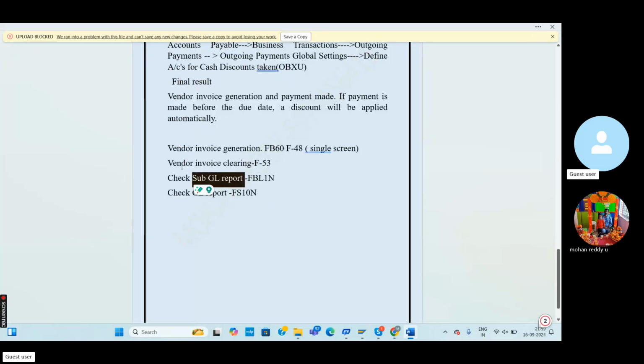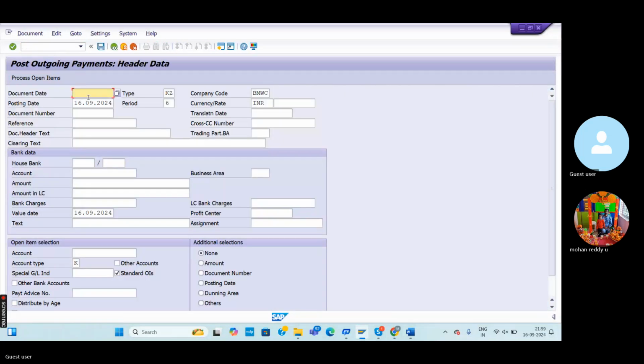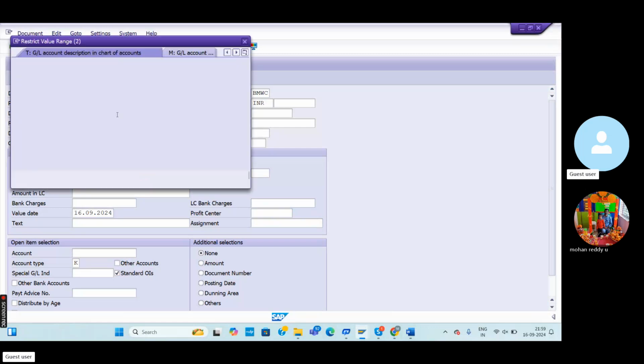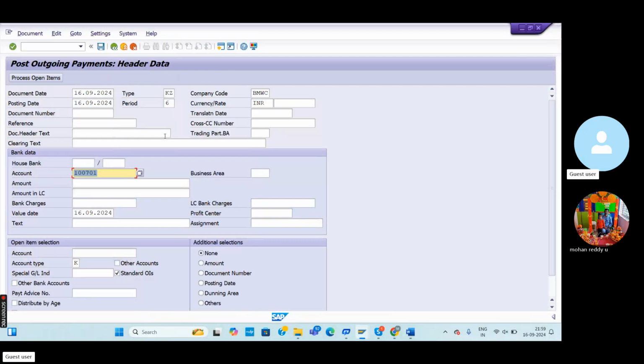So I just try to make a payment to the vendor, invoice clearing, F-53. Right? So the document date is 16/09/2024, and the bank account. It means from which bank will we pay the amount, like Axis Bank. From Axis Bank we will pay the amount. And if there are any bank charges, everything is applied, you don't need to enter.